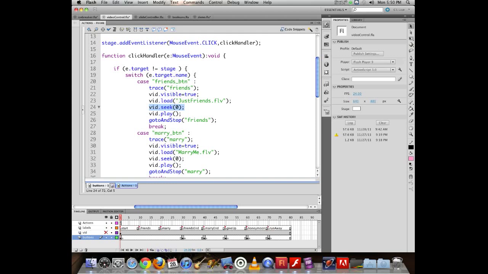If somehow the video ended and then I go back to it again, the video is still ended. So I have to at some point tell it to rewind. So I tell it seek 0, which is go back to the beginning. Then I tell the video to play, and I tell the timeline go to that frame label. Notice the labels are in quotation marks, whereas when we used numbers, we did not put numbers in quotation marks because we could refer to a number as a number.